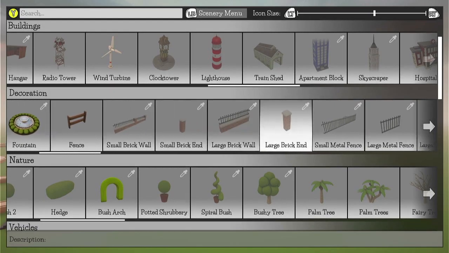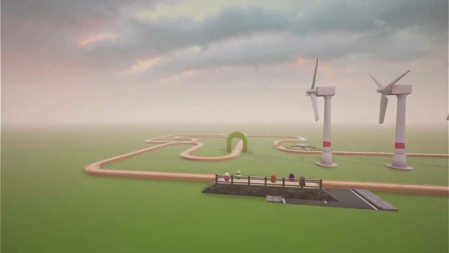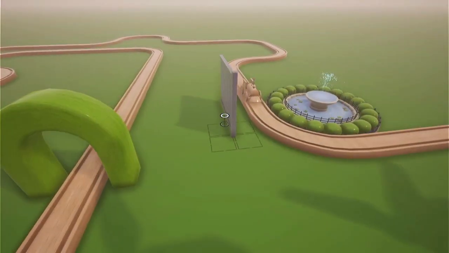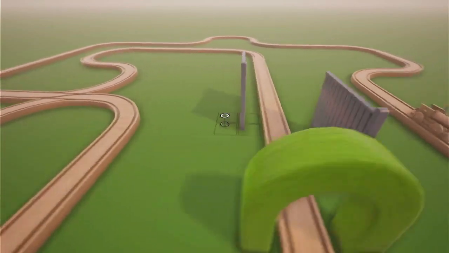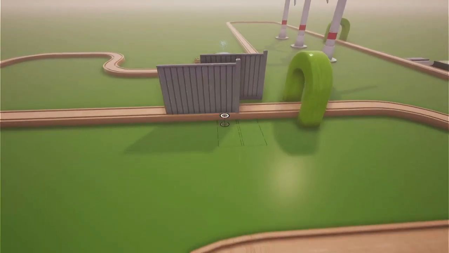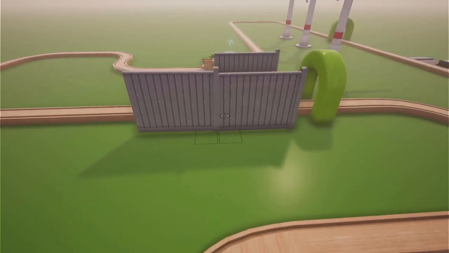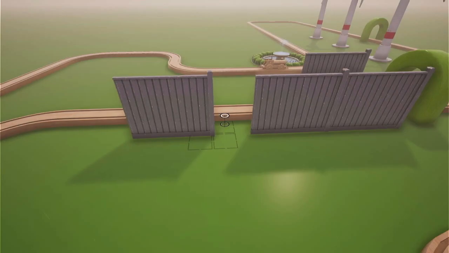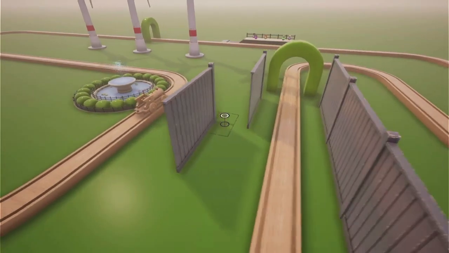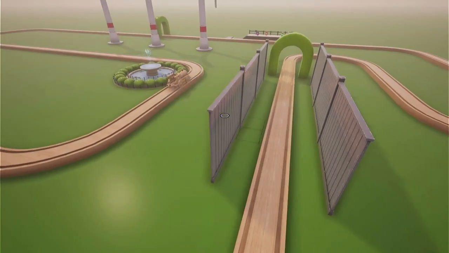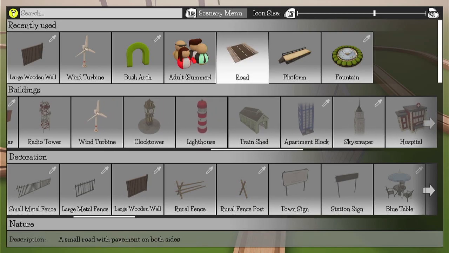What else can we put in? A large wooden wall. So when you're driving along this bit, you won't know what's behind these walls. You will have no idea. There we go, look at that. I don't know if I'd like driving along that. It's kind of like a tunnel. I wonder if we can get tunnels. We can get tunnels.